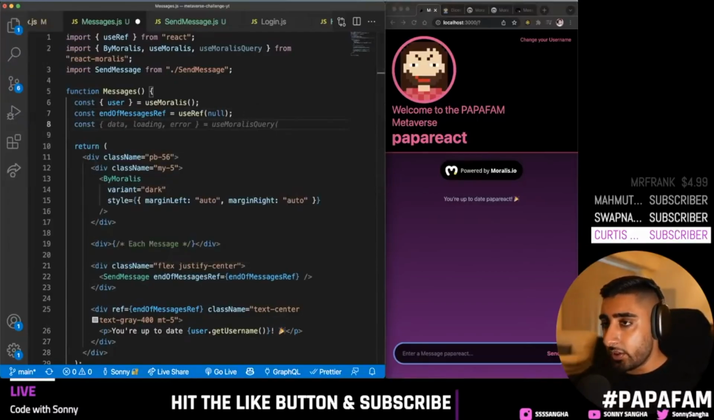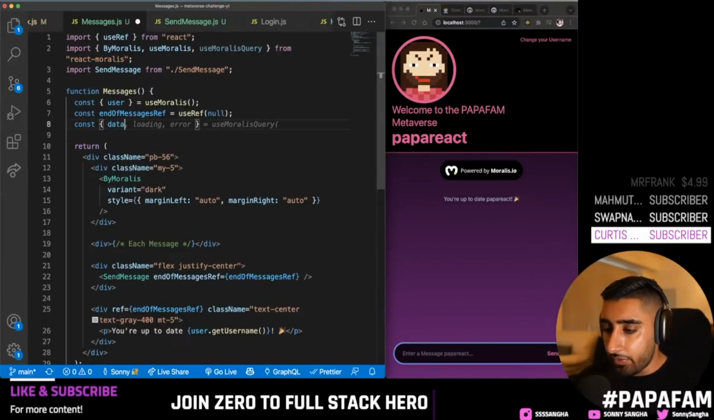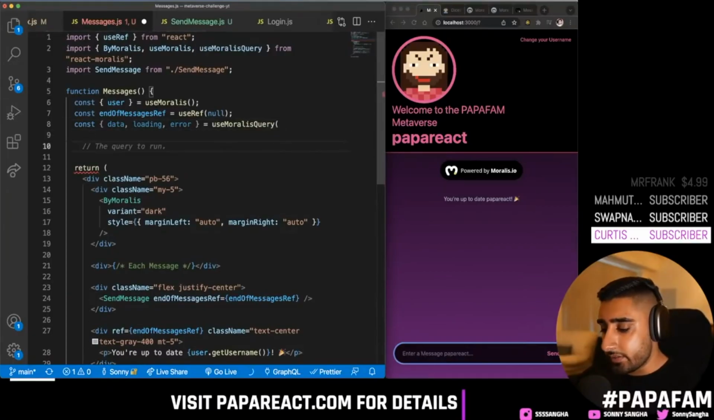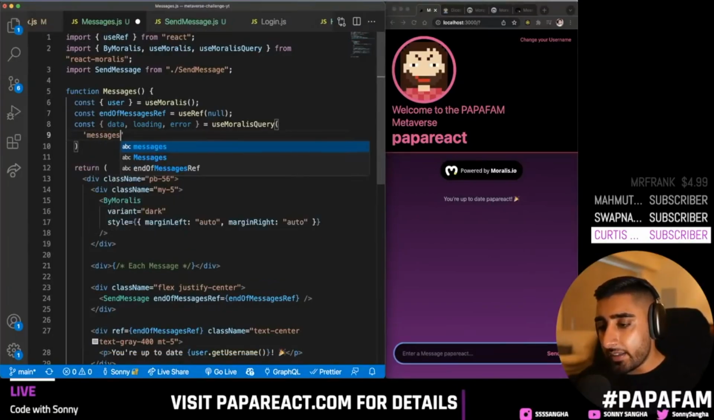Now, if you want to see the documentation, feel free to go to the React Moralis docs by Googling it. You guys can see it over there. So we're going to go ahead and use this. And what you can do here is you get 3 items back. You get the data, you get a loading state, and you get an error state. And the way you use it is you say useMoralisQuery. Now inside of useMoralisQuery, what you do is you target a field. So what I'm going to say here is target the Messages.